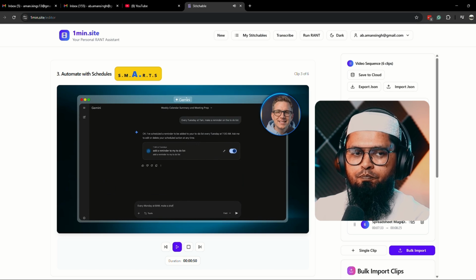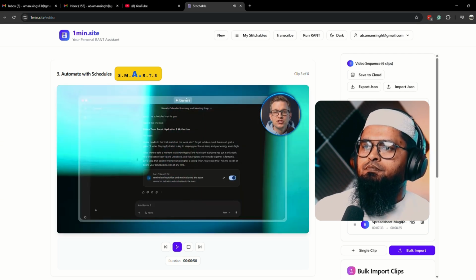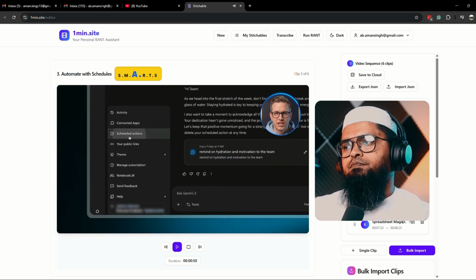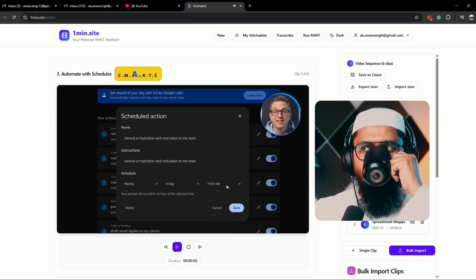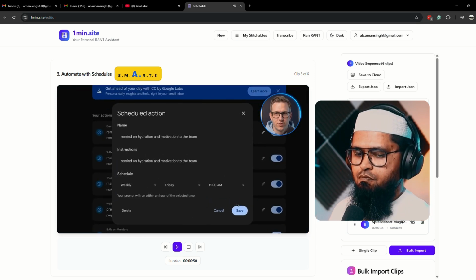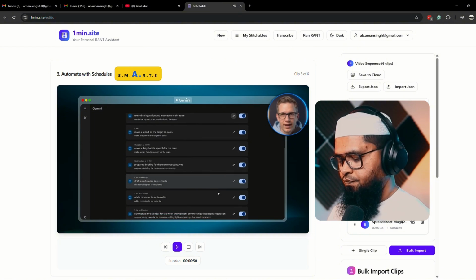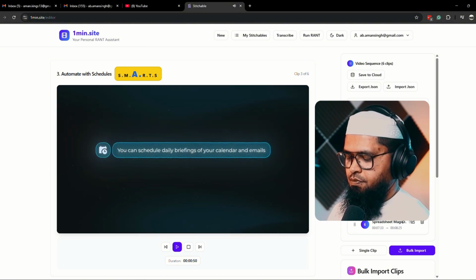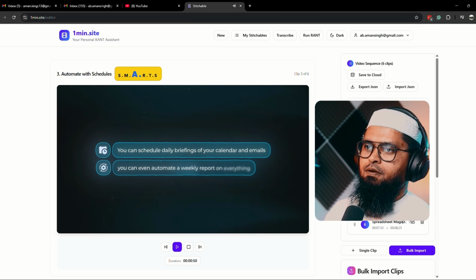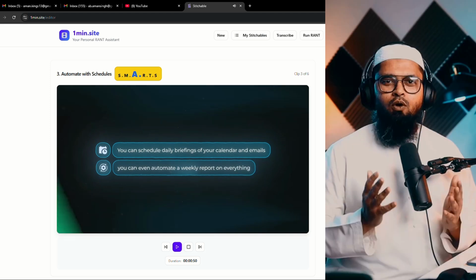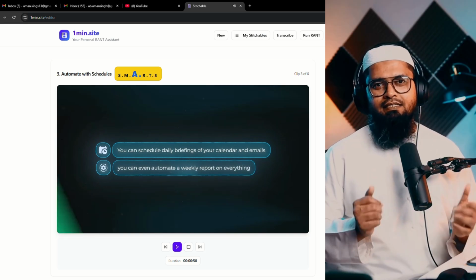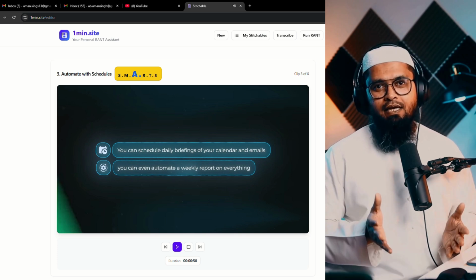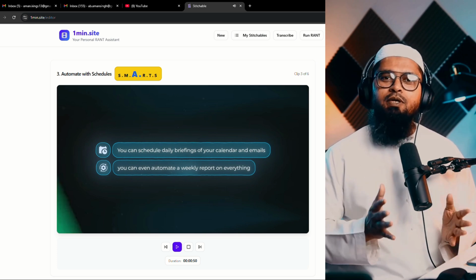You can have up to 10 scheduled actions running at the same time, and you manage all of them in settings under scheduled actions. You can pause them, edit the timing, or delete ones you don't need anymore. The use cases here are pretty wide. You can schedule daily briefings of your calendar and emails, or you can even automate a weekly report on everything. Automation is powerful. But it gets even better when Gemini can tap into 300 documents of your research at once.